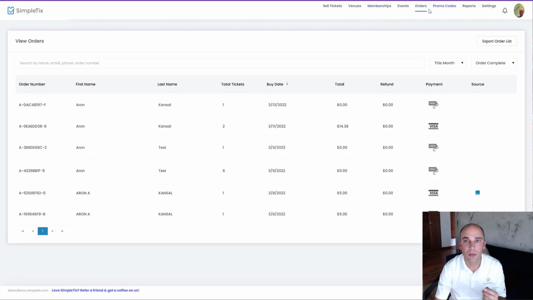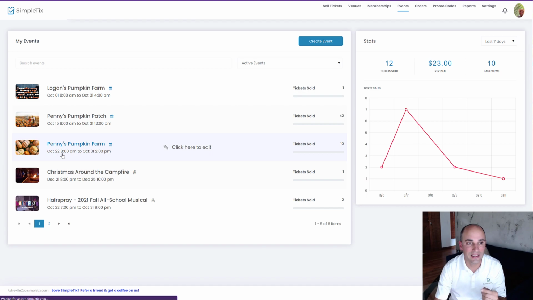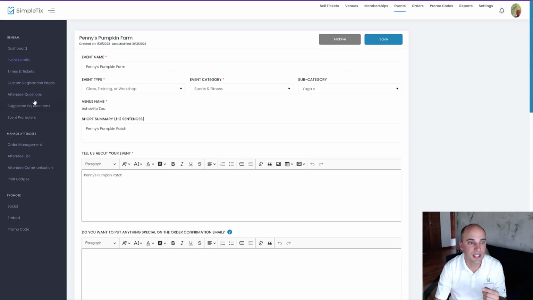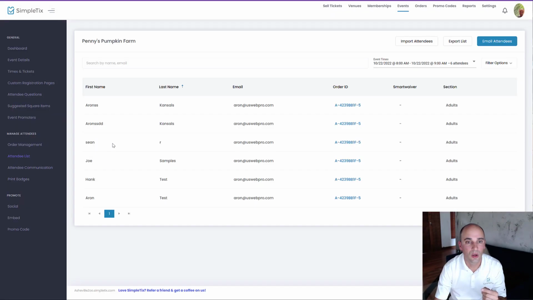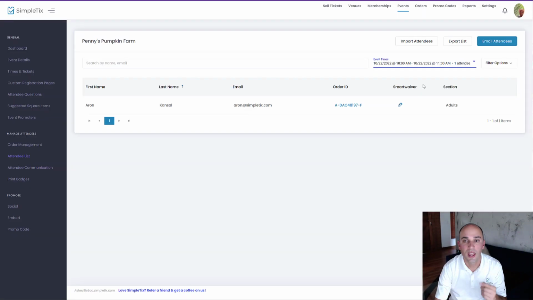What I want to do first is go over to events and show the attendee list. So over here is the attendee list for this particular event, attendee list. And we did the 22nd at 10 a.m. This is it right here. So you can see that this is the link for the waiver.